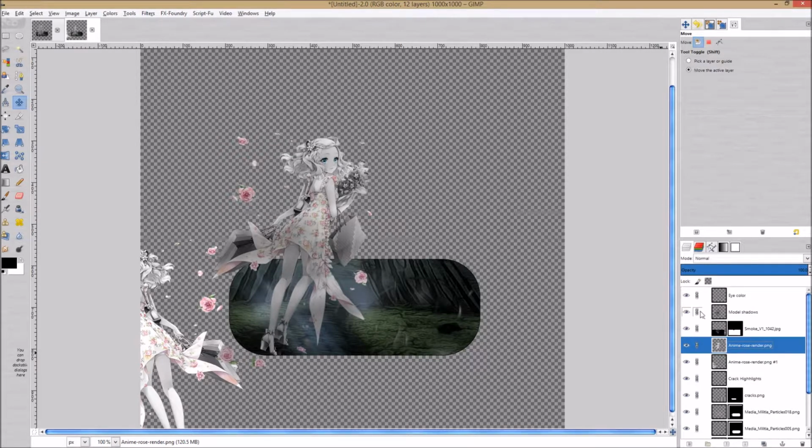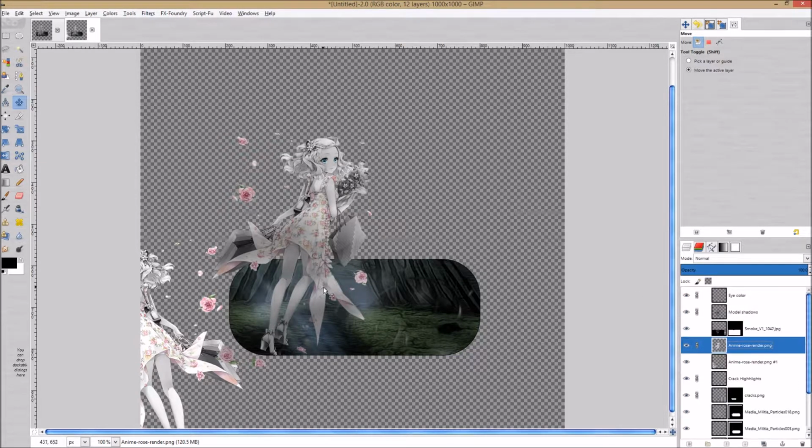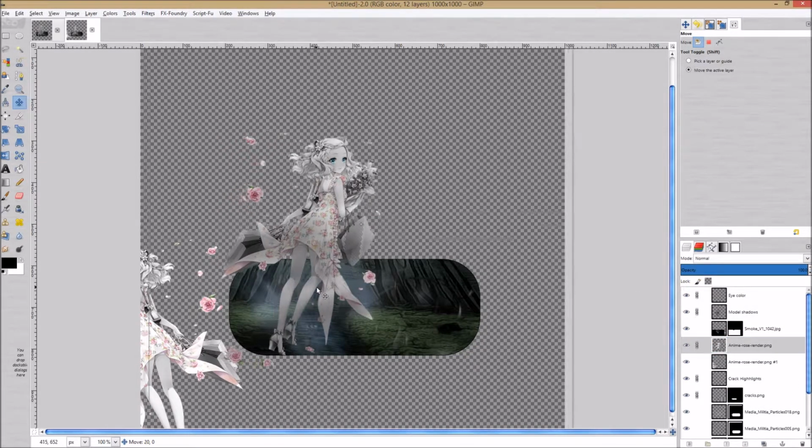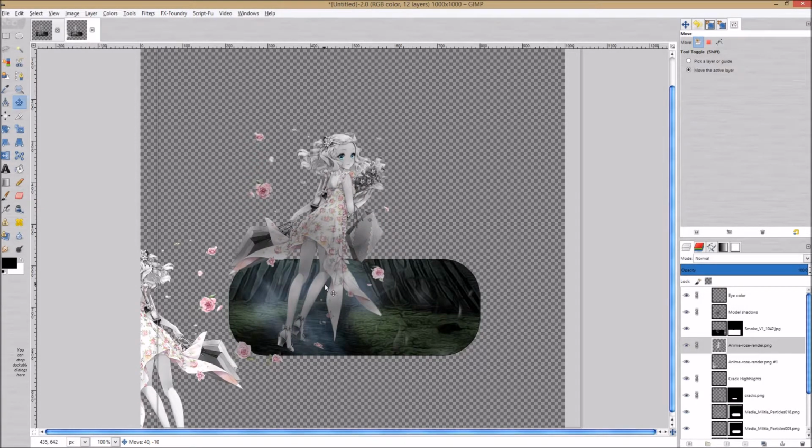And the shadows. Oops, I don't want to do that. Grab that one, press holding down Control, click on her, the eye color, the crack highlights, the cracks, and that's pretty much it. And let's go ahead and move them all over and up a little bit.